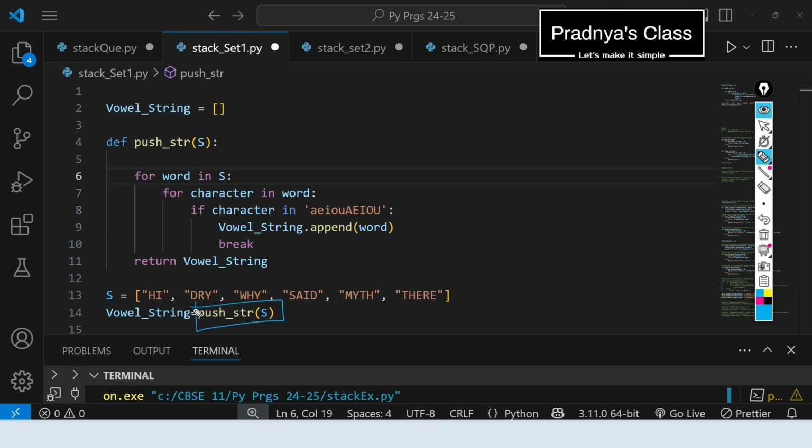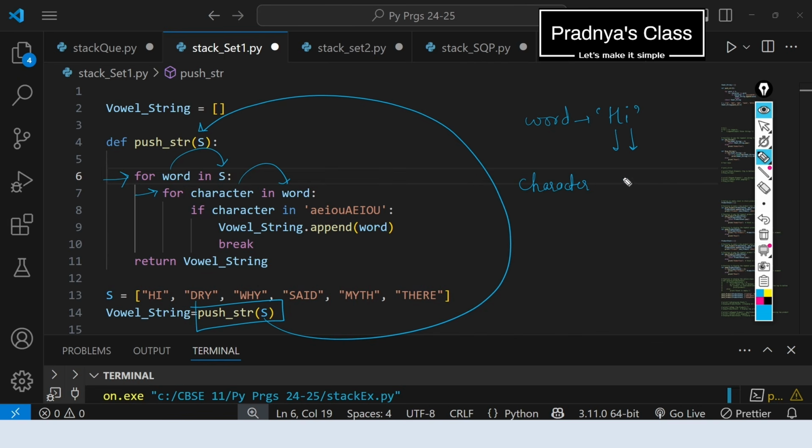Alright, we are calling this function push str by passing the list s to that function. First we will be iterating over the elements of the list. For that we are using a for loop. For word in s. It means in the word variable what we got? This complete string. Now we need to access the individual characters of the string. For that one more for loop we are going to use. For character in word. Now in this character variable we will be getting separate letters of the string.